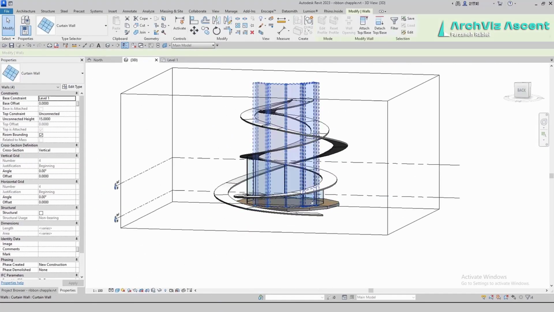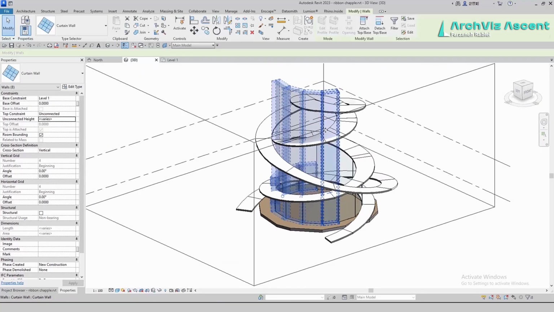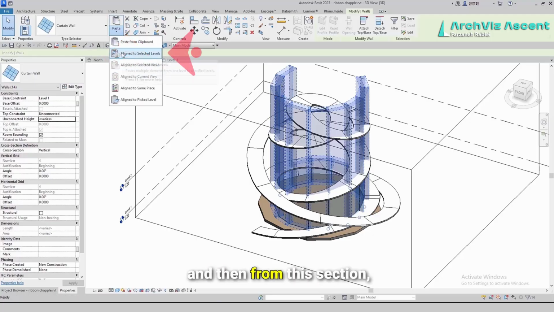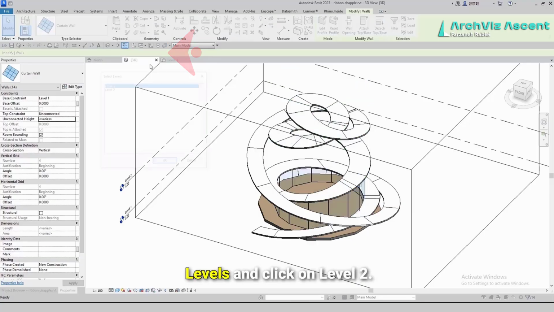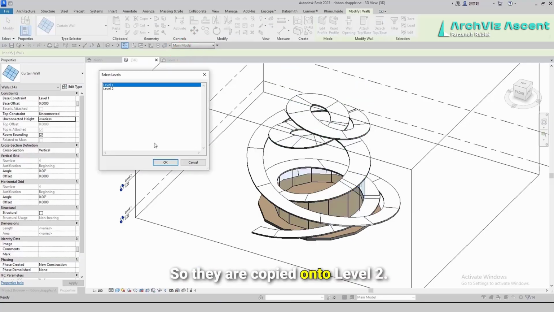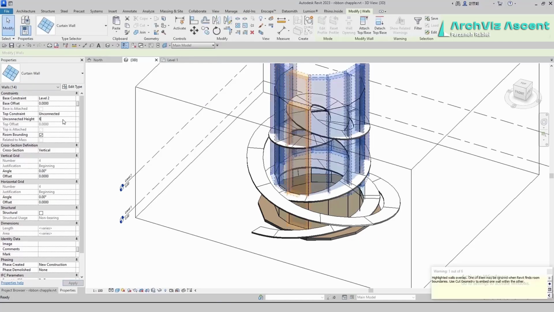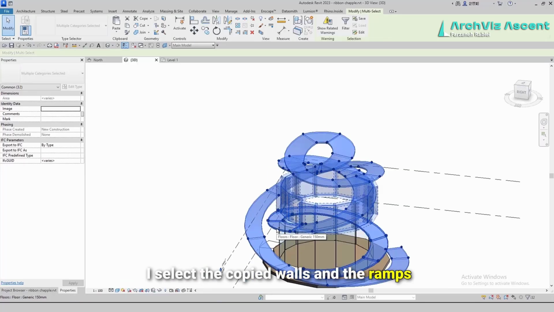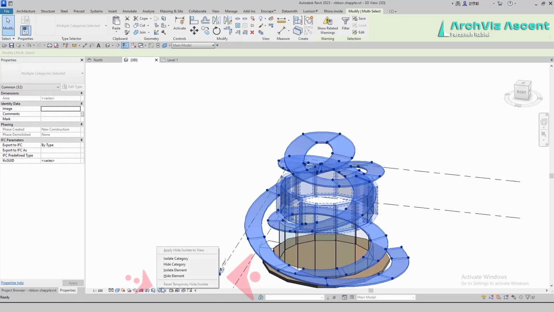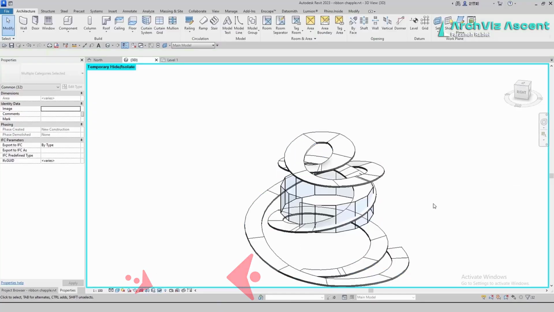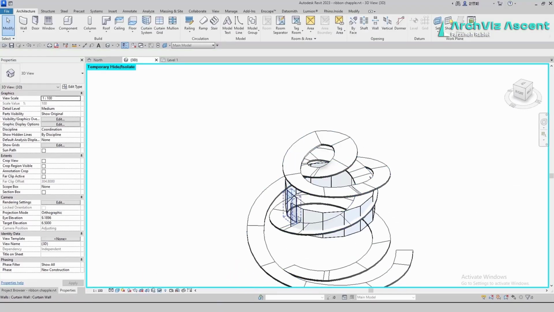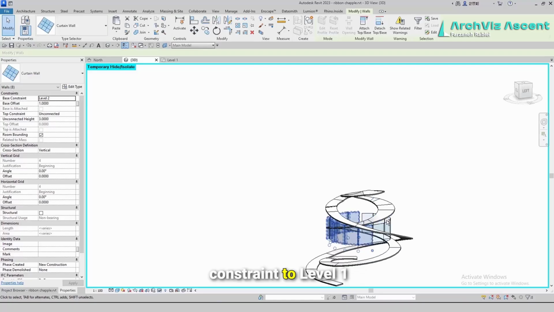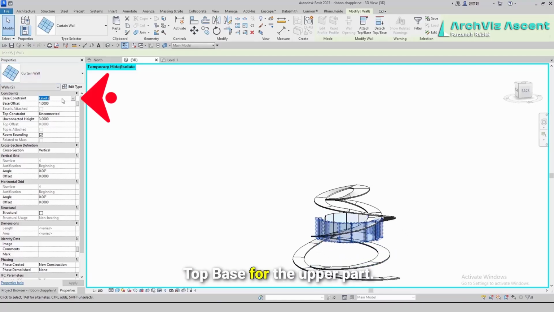I select the walls, copy them from the top here, and then from this section I select Align to Selected Levels and click on Level 2, so they're copied onto Level 2. I select the copied walls and the ramps and isolate them from here. I select these walls and set the base constraint to level 1 so that I can use Attach Top Base for the upper part.